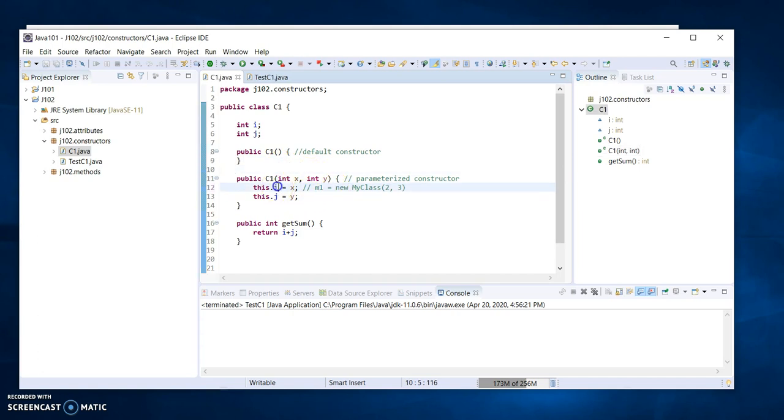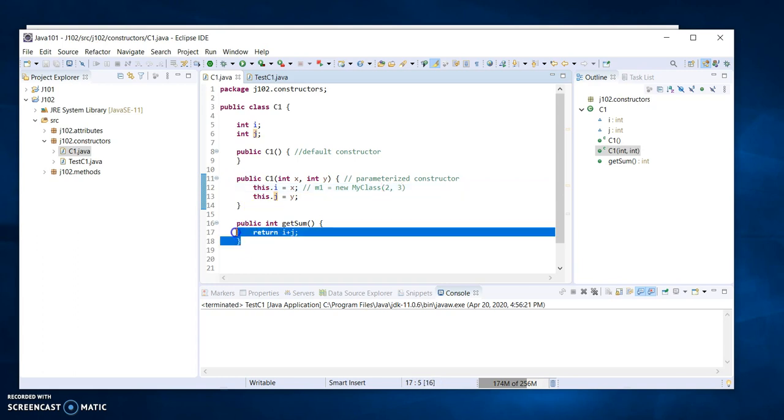And so the value of i is 2 and the value of j is 3, and I'm using those two values or variables in my instance method. So now let's go over here.